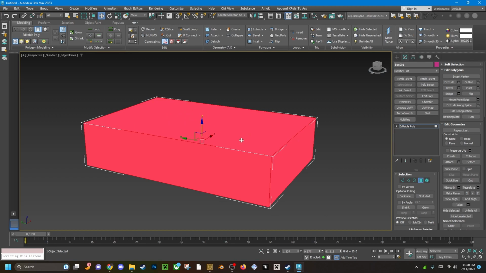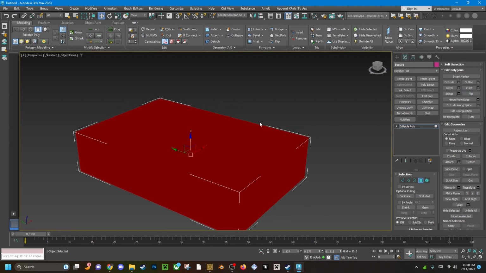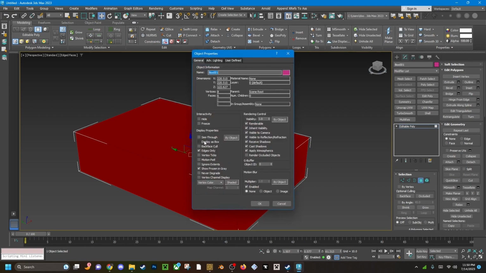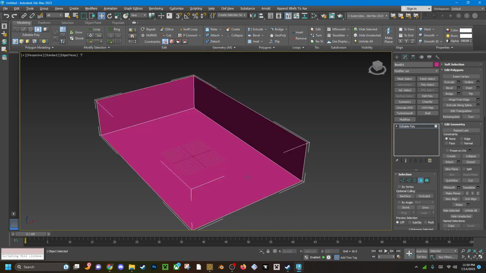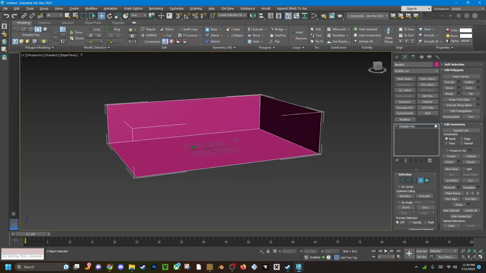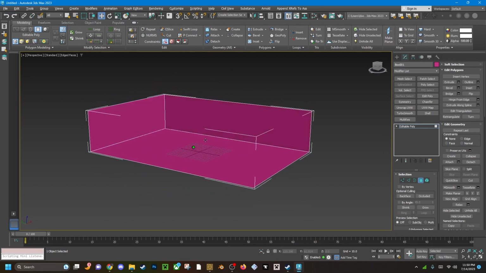Now what we're going to do is Control A, and in the command panel we're going to hit Flip. And then what we're going to do with this is we're going to go to our object properties, and then we're going to do Backface Cull, hit OK. And through here we're going to go ahead and add our materials to our scene.